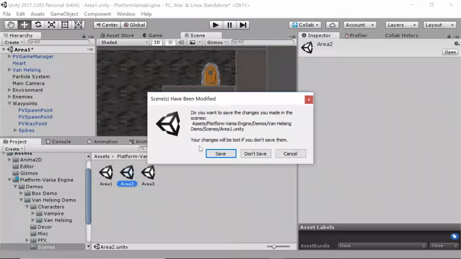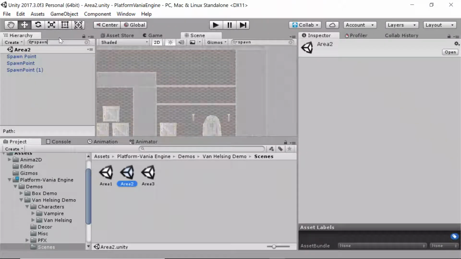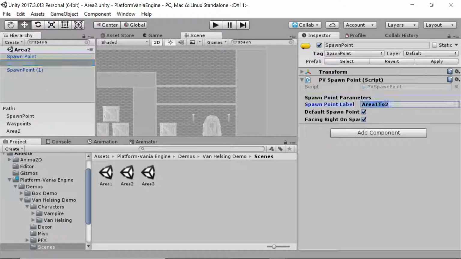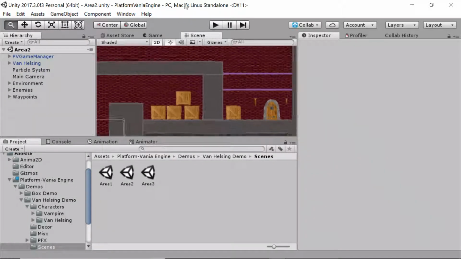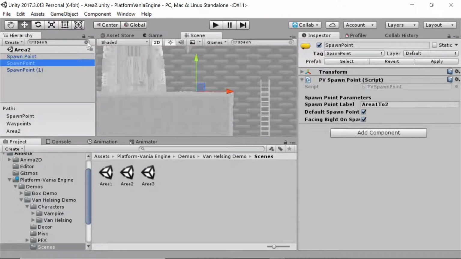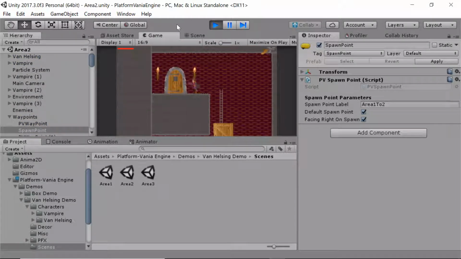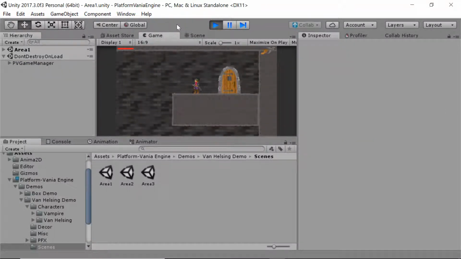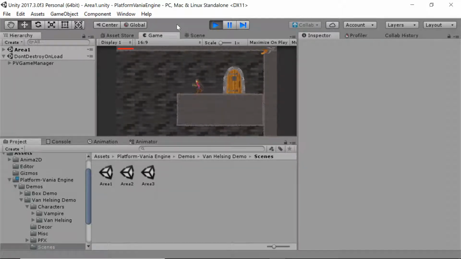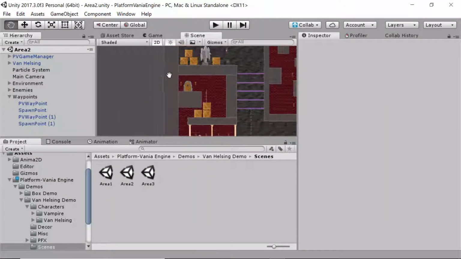So if I go to area 2 and find the spawn points, you'll notice that one of them has area 1 to 2. So that's this one. Otherwise, it won't know exactly which one to put you at, and it'll just put you at the default one. And that goes the same backwards. So if I'm going from this area and hitting this waypoint in the door, it'll bring me to this spawn point over here. So that's how to transition between scenes and make everything work that way.